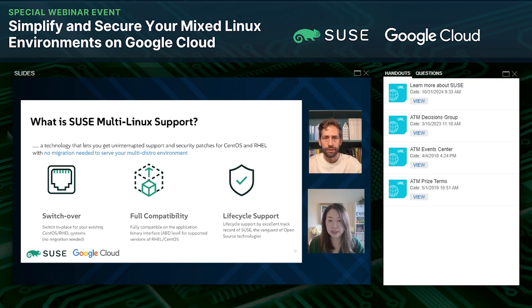And also, we guarantee full compatibility at the ABI level. ABI means application binary interface. So when customers switch their multi-Linux support to SUSE, it's transparent to the end users, and that's how we help IT organizations have an easy conversion and also maintain the same operational process, even the interface to their end users. And of course, we provide lifecycle support.